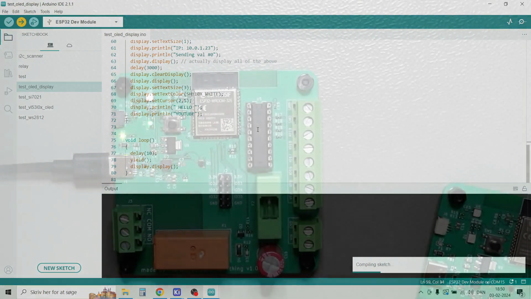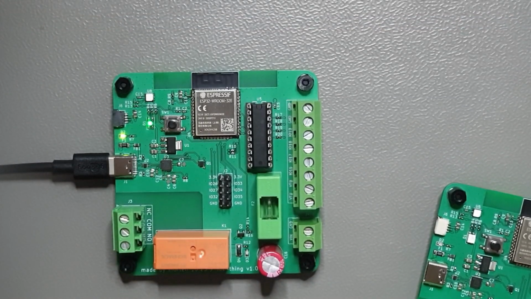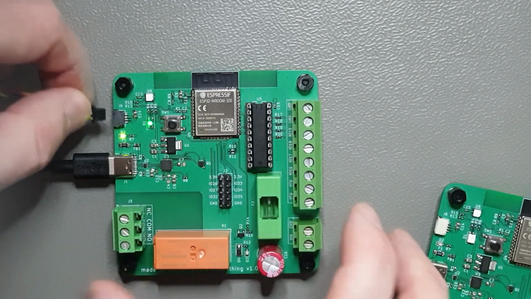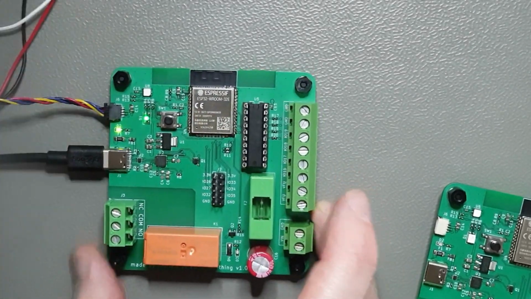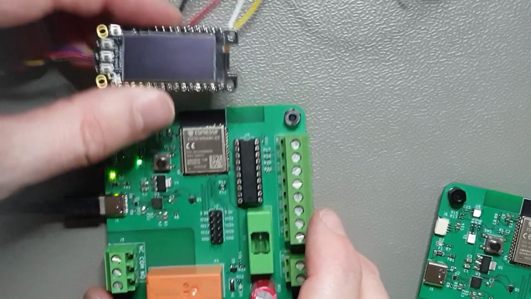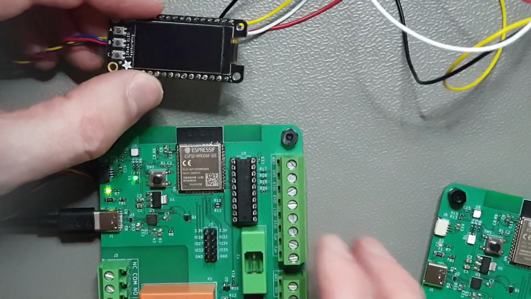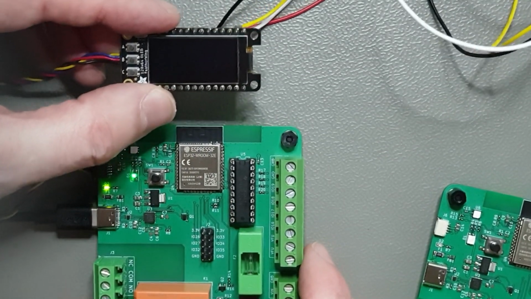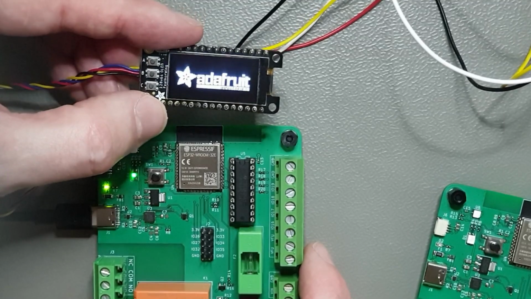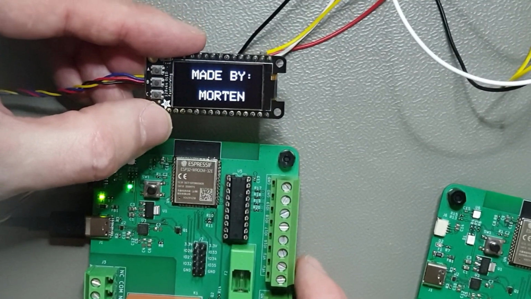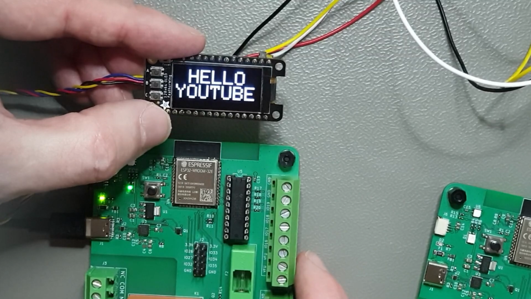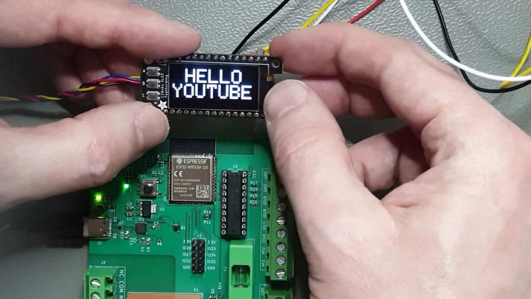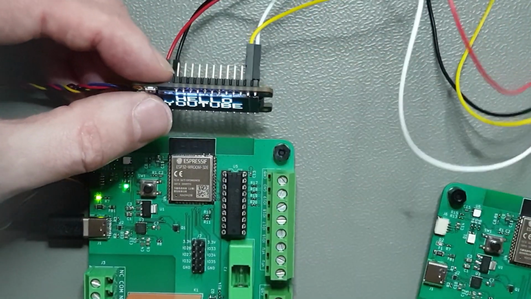Like that. And of course I need to connect the display, and I can do that while it's compiling. And here we have the display. And I can see that the software is being downloaded right now. And here you see the text. So this is also very cool and easy to get up and running.